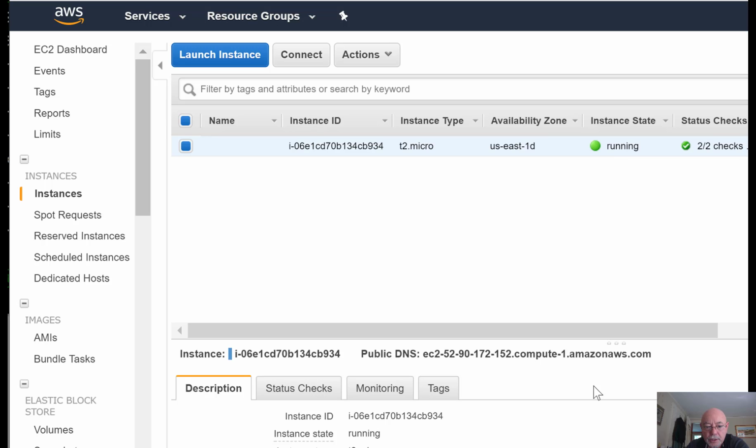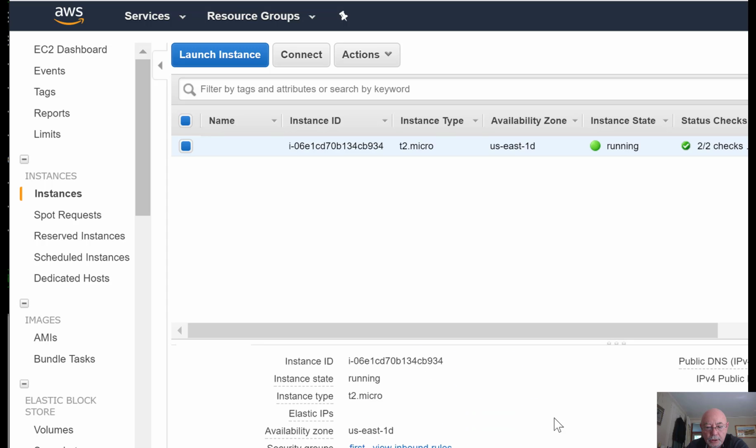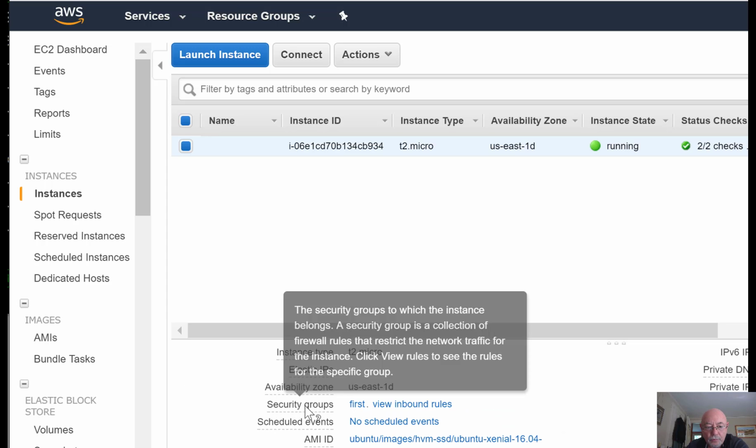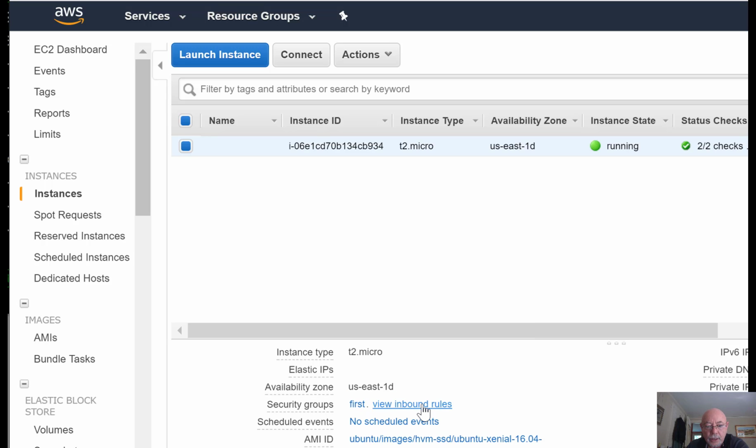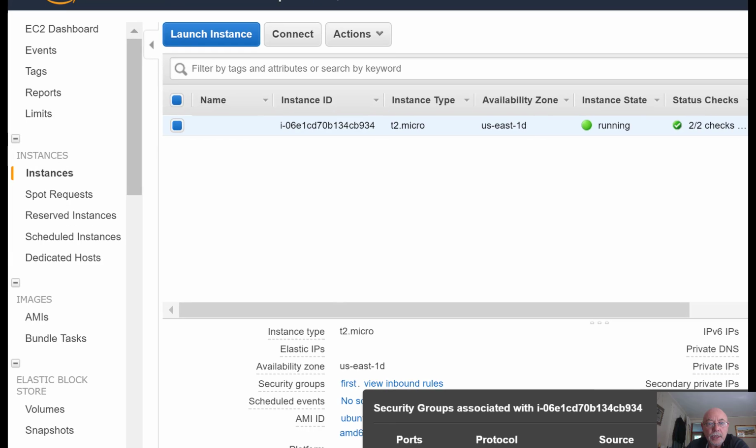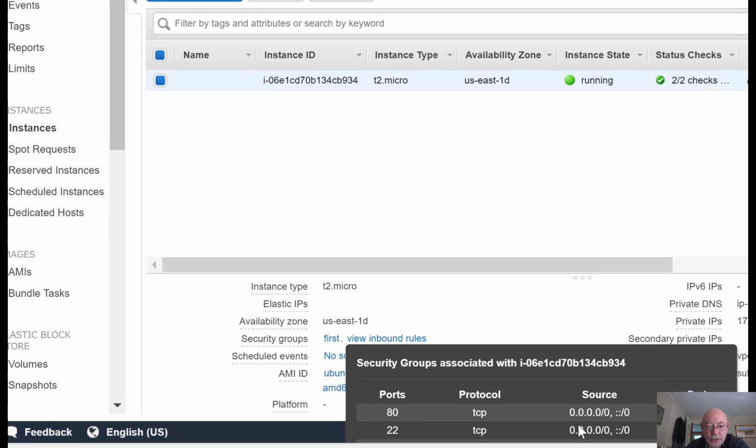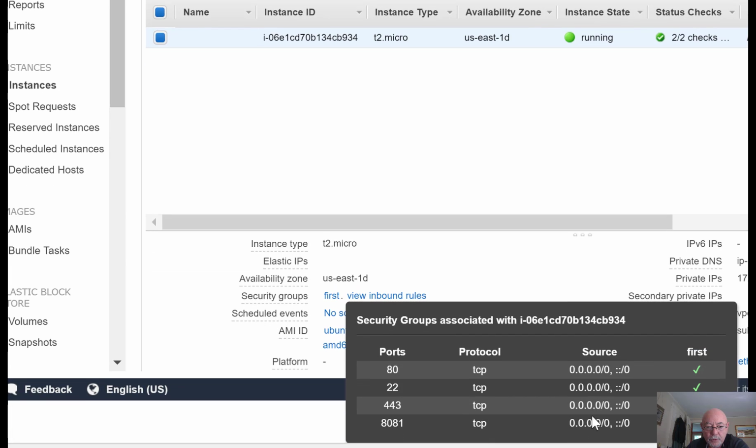I made sure on this that port 8081 was available. If you're not sure, then you can just check your machine. You can view under security groups inbound rules. Let me move this up so you can see it on the screen. So this gives us the rules, and if we scroll down, we'll see that port 8081 is available. Okay, so we made sure on the AWS machine we've got 8081 that matches where we're going to run our server.